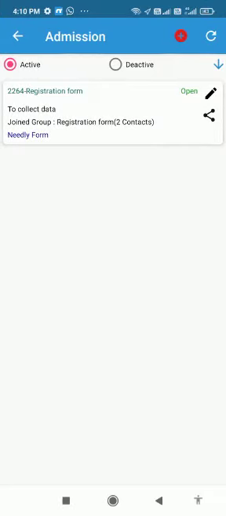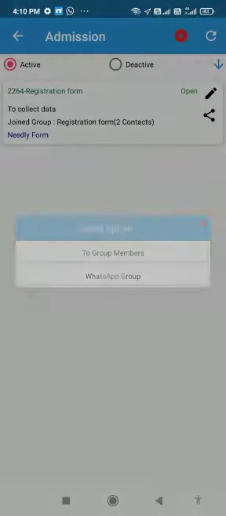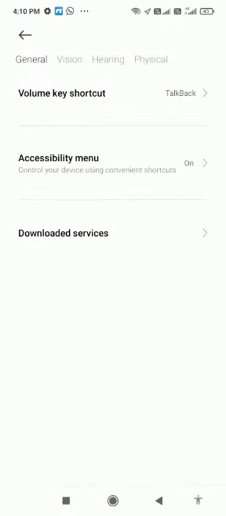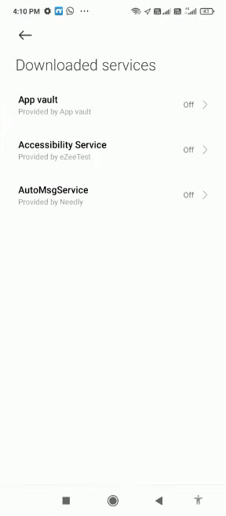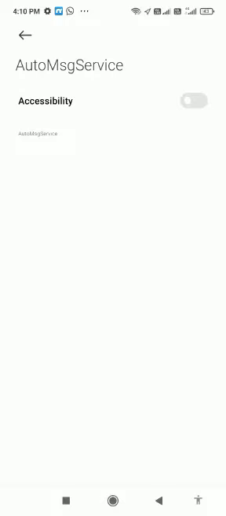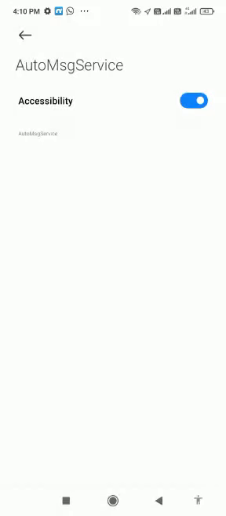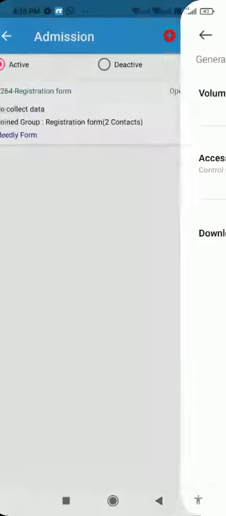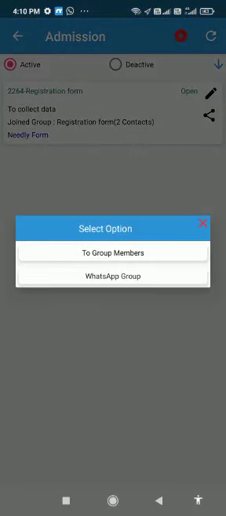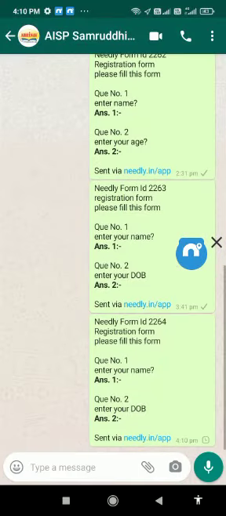Now share this form to the group members. Here download service and auto message service is one of the main permissions to give, and click allow. Now share this form to the group members and it is automatically sent to that particular number.